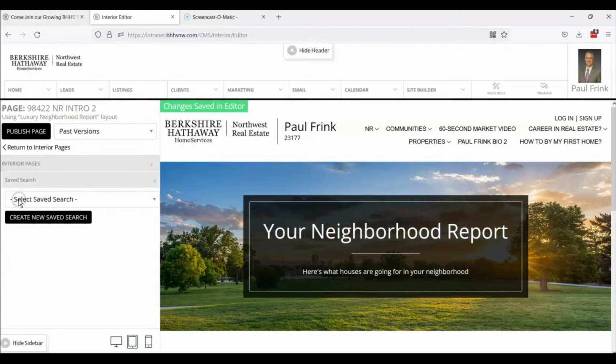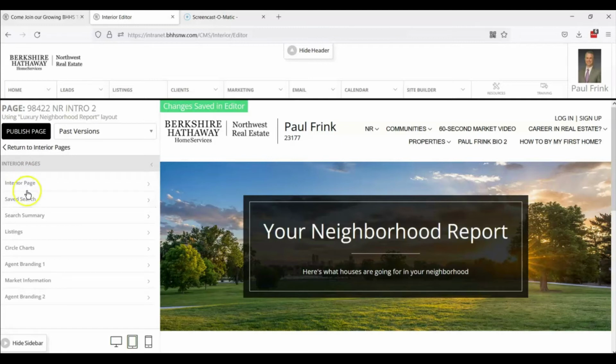Now your saved search, you're going to click on Save Search. You're going to click the drop down. Now I only have one, but if you have a bunch of these in here, that's why it's important to name it however you want to name it so you can remember it later. Now I only have 98422 Intro, so I'm going to use that. Don't ever use the Create New Save Search again because it kicks you out, and then you go do your search, it kicks you out. You got to start all over. It's crazy. Okay, so I'm going to click Save Search again.